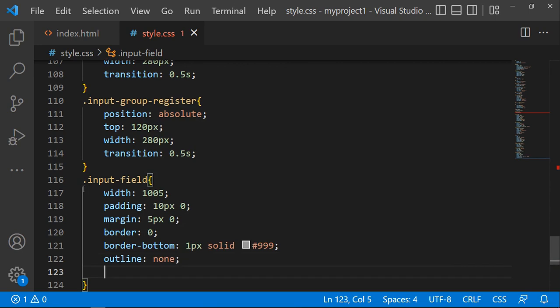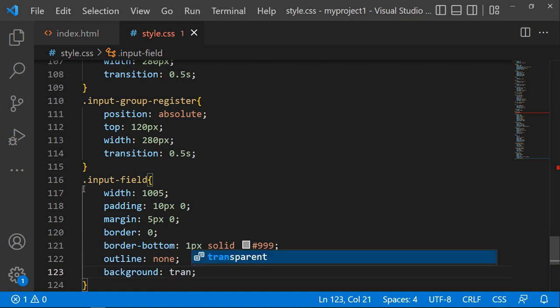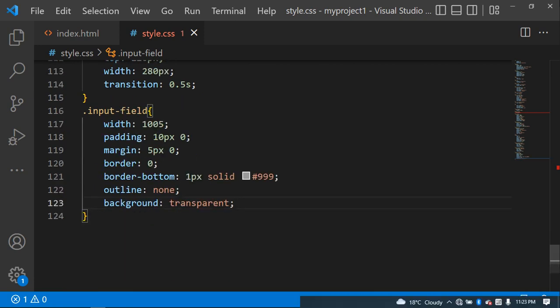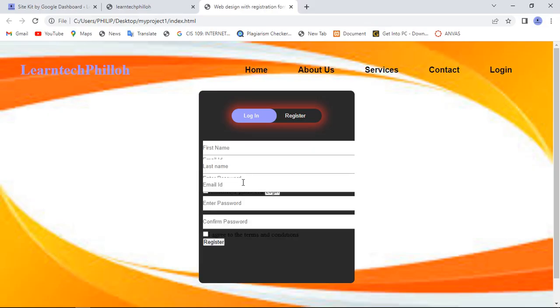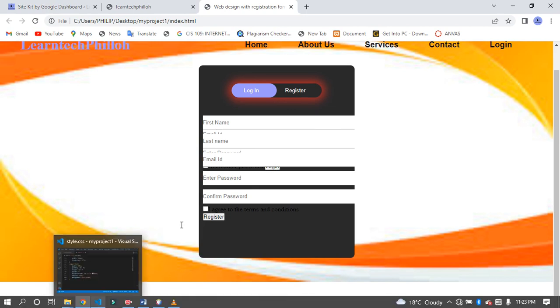None. Then the background will be set to transparent. Great. So if you click on the refresh button here, you see now how it appears. Okay, it appears nice, huh? Yeah, it appears nice.